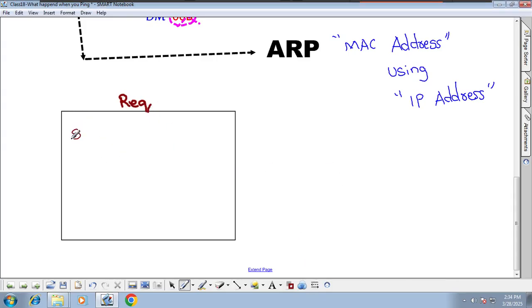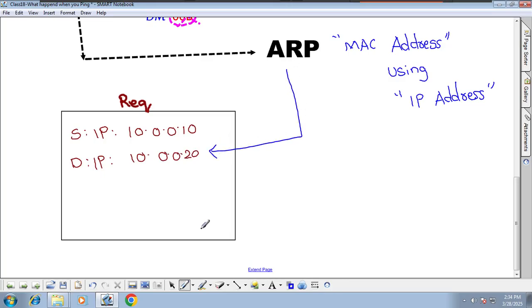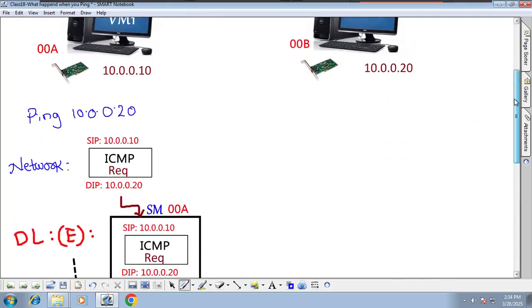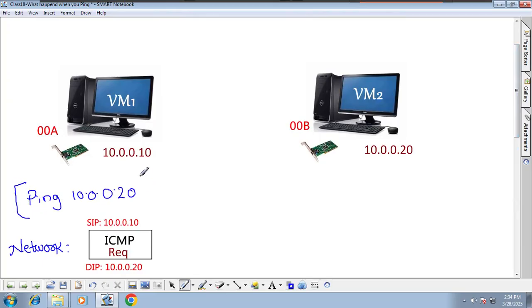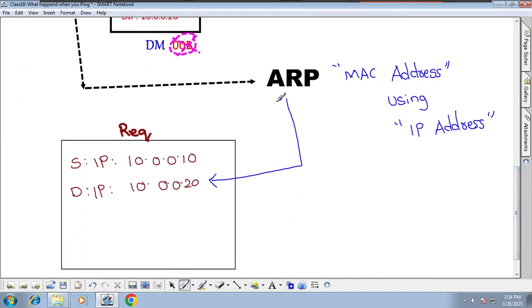In the ARP request, there will be some information. Source IP address: what is the source IP address in this case? 10.0.0.10. What is the destination IP address? 10.0.0.20, which means we are handing over the IP address to ARP to find the MAC address. How does ARP know 10.0.0.20 is the destination IP? Because we gave it in the ping command. That will be the destination IP address for ARP to resolve the MAC address. So what is the source MAC address here? 00A, as per our architecture diagram.